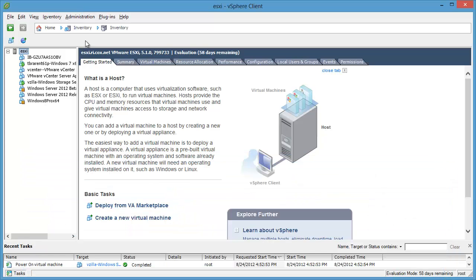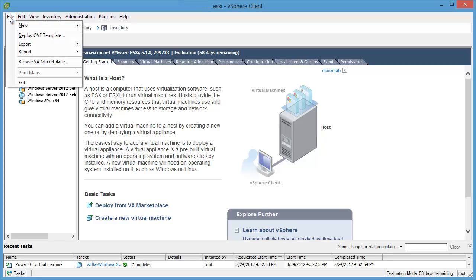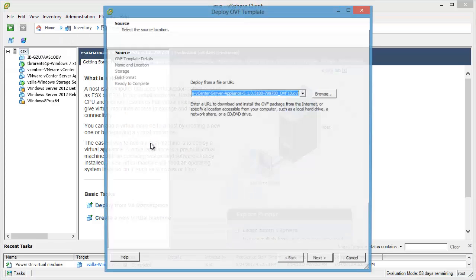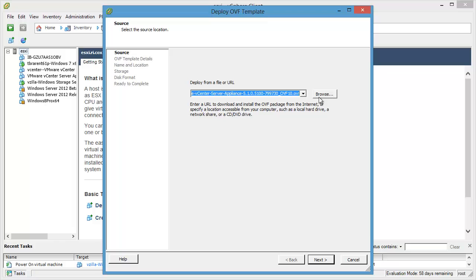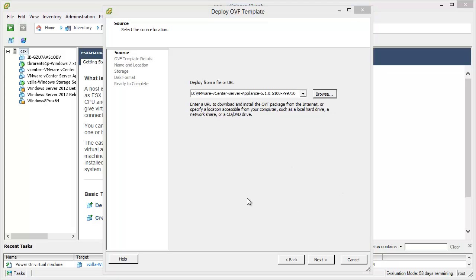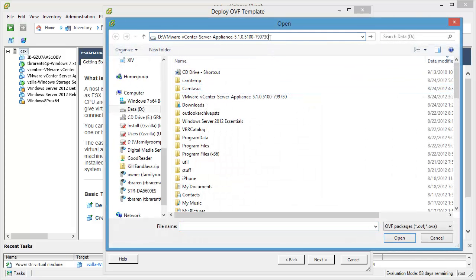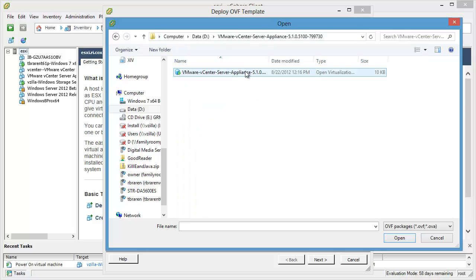All right, next, over on ESXi 5.1. So I've got a host already at 5.1, and now I want to manage it with a 5.1 vCenter. So File, Deploy OVF Template, and paste in that path I already have on my clipboard. Or I can click Browse and browse my way there as well. Okay, so we're pointing to the OVF file.